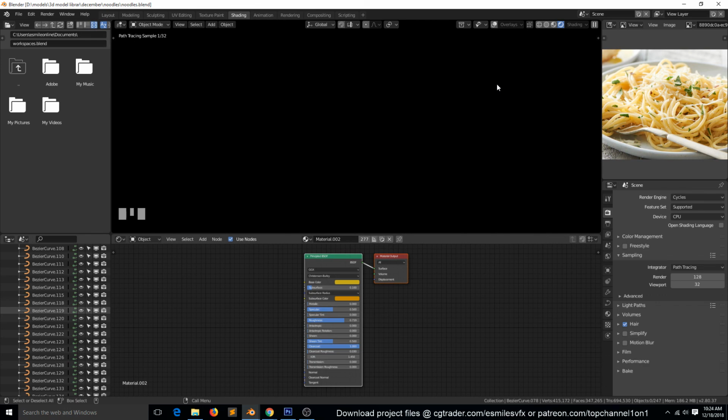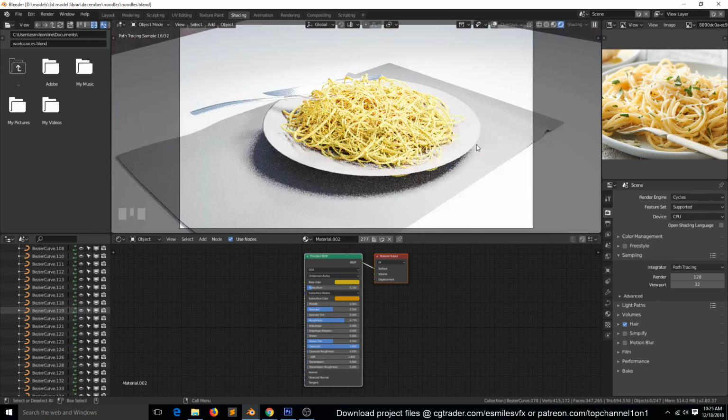I think we really still need to work on the lighting. So I'll work on the lighting a bit, and then I'll share the rendered images on the community tab, or on my other social media platforms, like on Patreon or CG Trader.